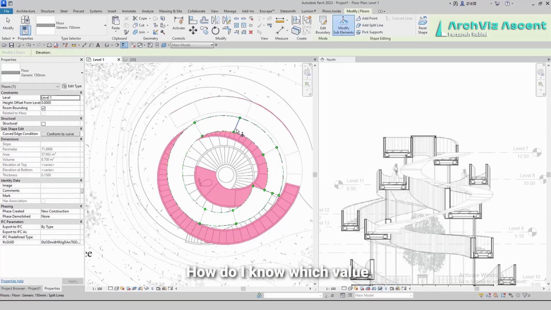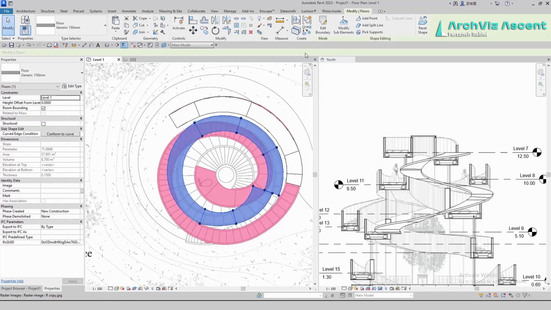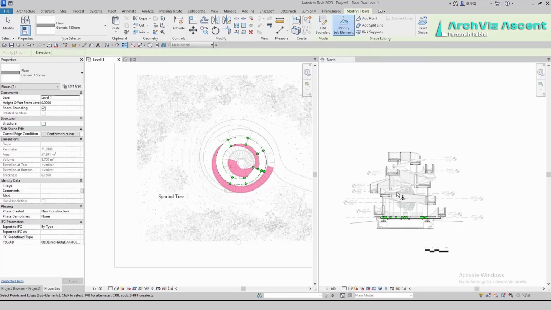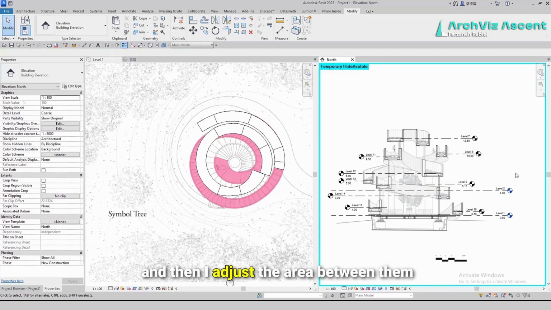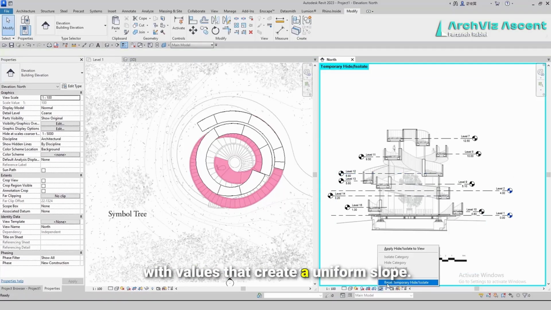How do I know which value to enter for the slope lines? I use the auxiliary levels. I set the elevation for the section line locations first, and then I adjust the area between them with values that create a uniform slope.